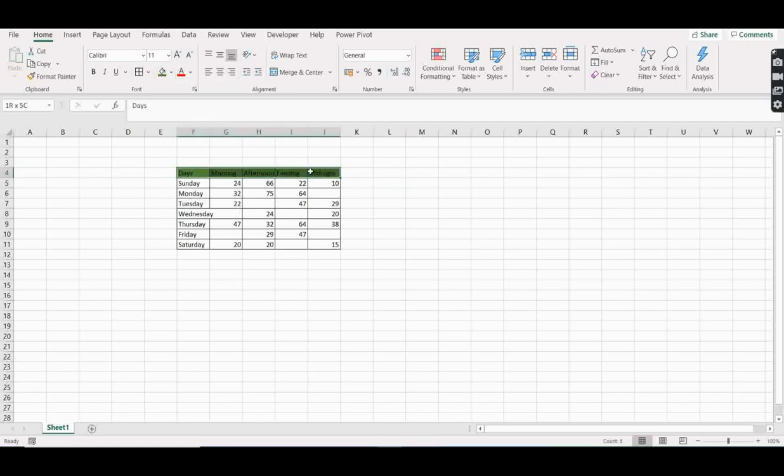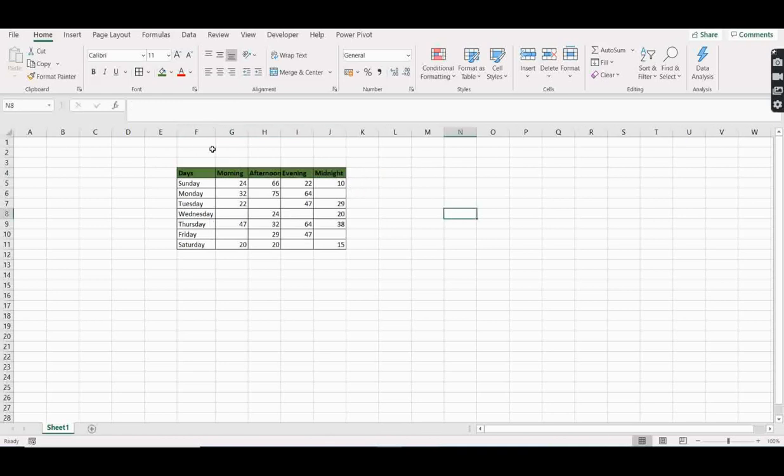Now we need to highlight these blank cells. This one is a small table, so we can easily identify the blank cells, but for a big table, such blank cells need to be highlighted for better understanding of the data. So here we'll see how we can do that.